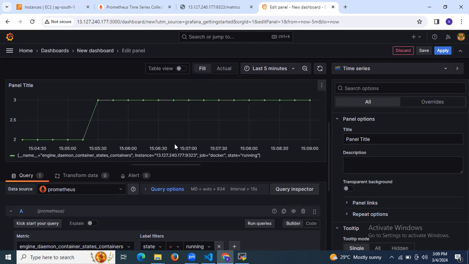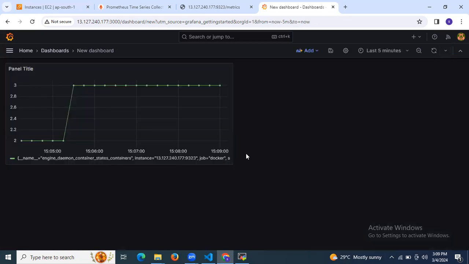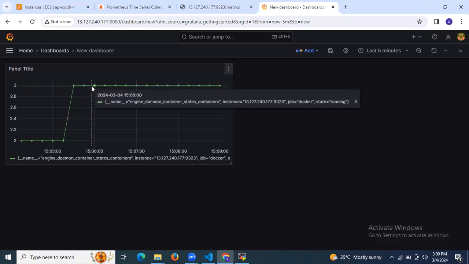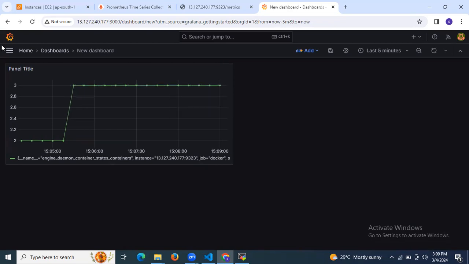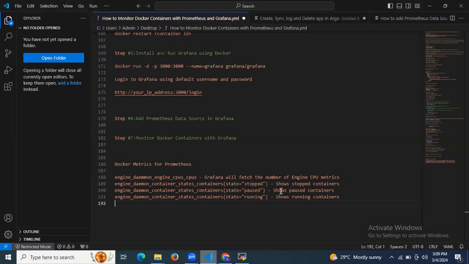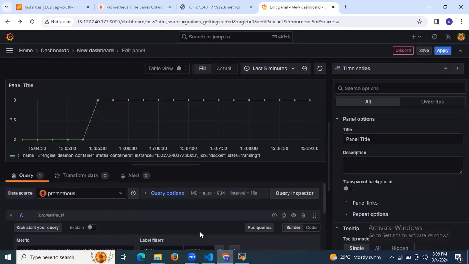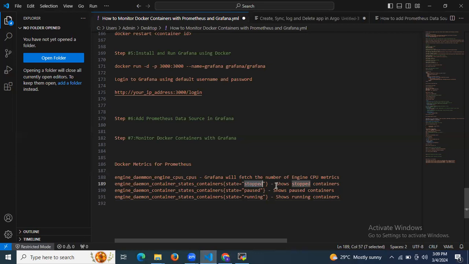So as you can see the dashboard, right? Now it's 3, right? So that's the metric, that's the metric to show running containers. We have state is running, right? Here our state is running. So that means that metric shows the running containers.